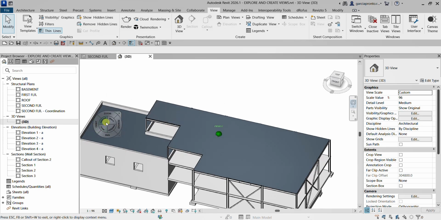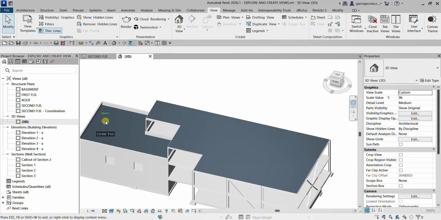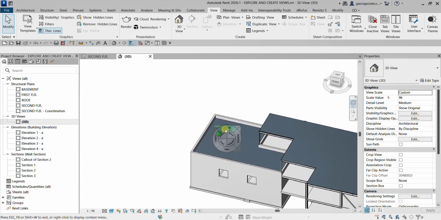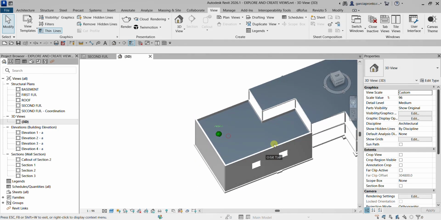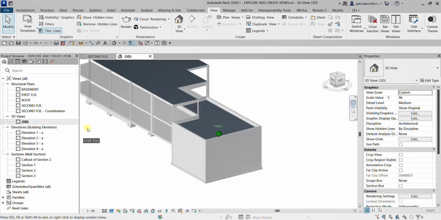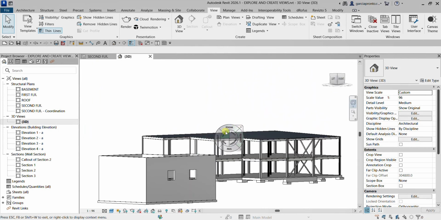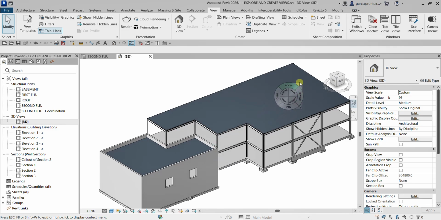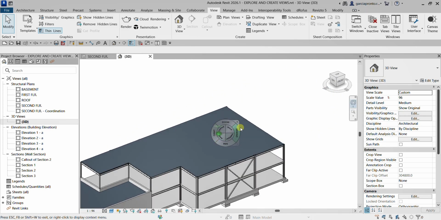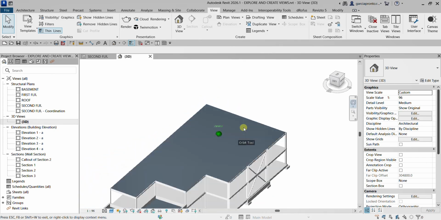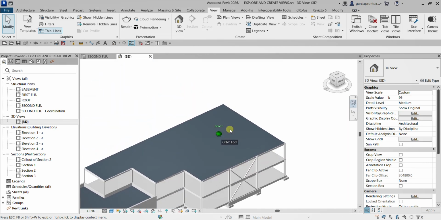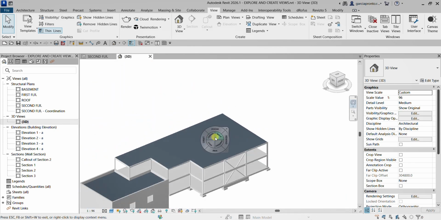You can also set the center. Let's say you want this to be your center, so just click that. So that's now your center. That's the pivot, so when you orbit your model, that's now the pivot. So let's say this is my center, so I click here. There you go, that's now my pivot. So when I orbit, that's how the view orbits your model.